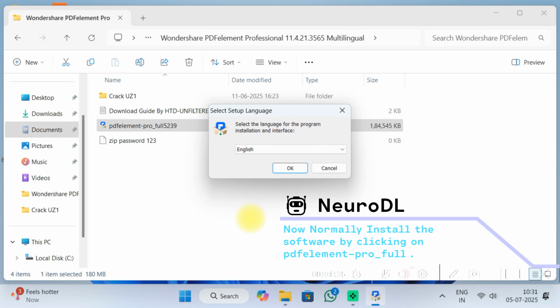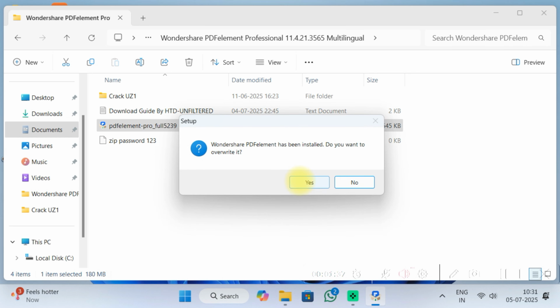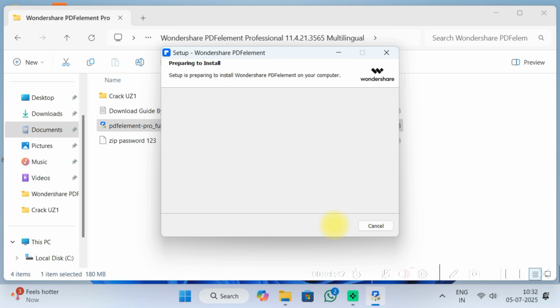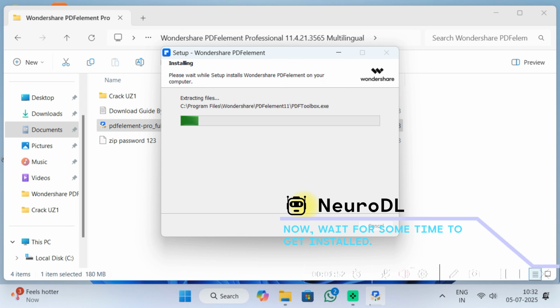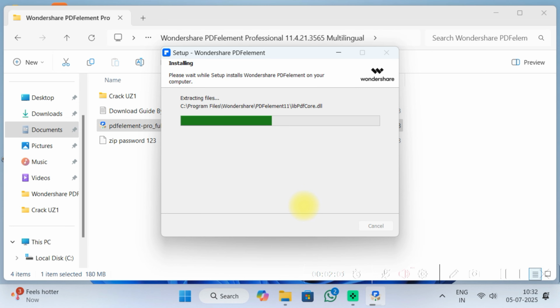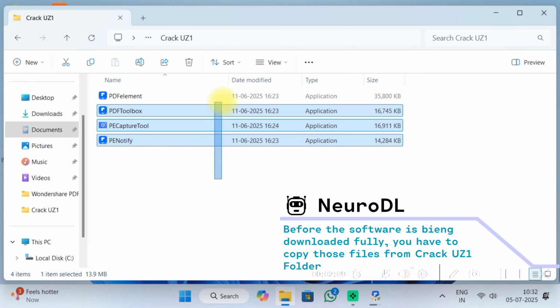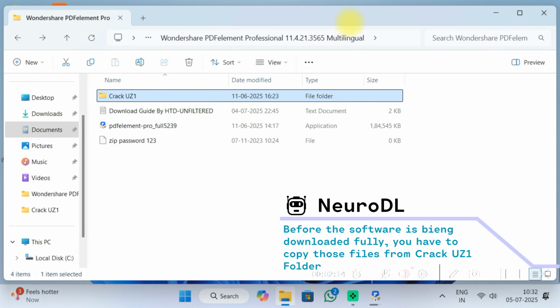To get the Wondershare PDFelement Pro installed, just click on it. It might take a bit, just give yourself a sec. Alright, before you put the program together, go grab those files from the UZ1 crack folder.